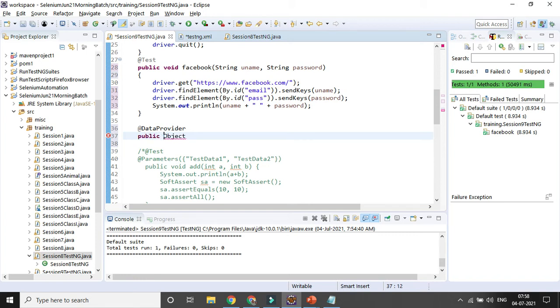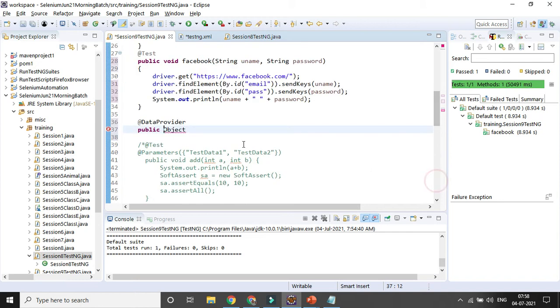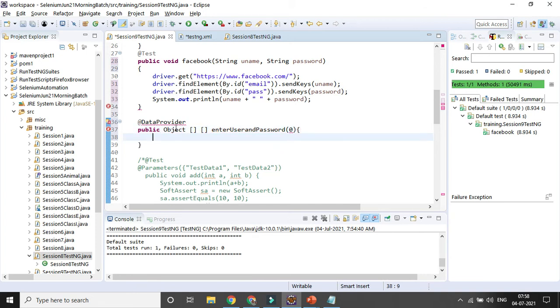So it is a two-dimensional object, so I will be using a multi-dimensional array. So 2-dimensional, right? And I need to create the method, where I can enter, suppose say, user and password. So that is the syntax.